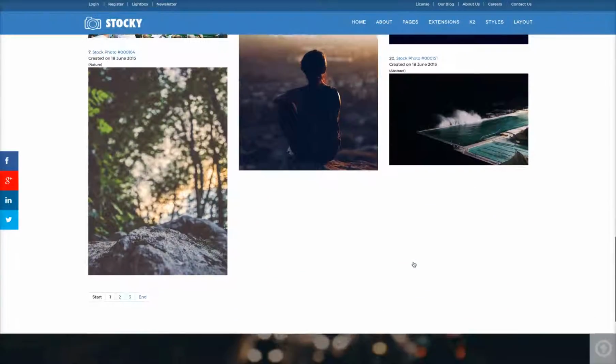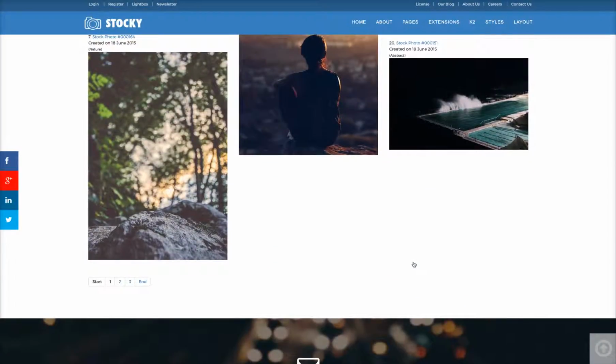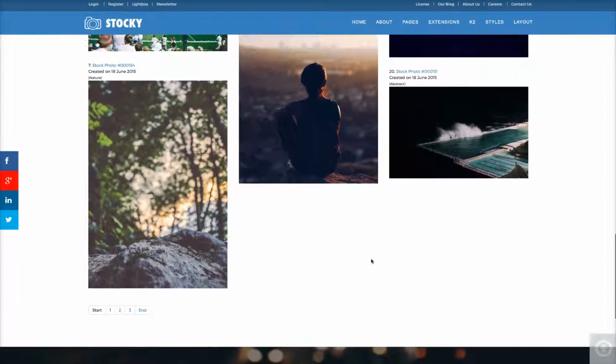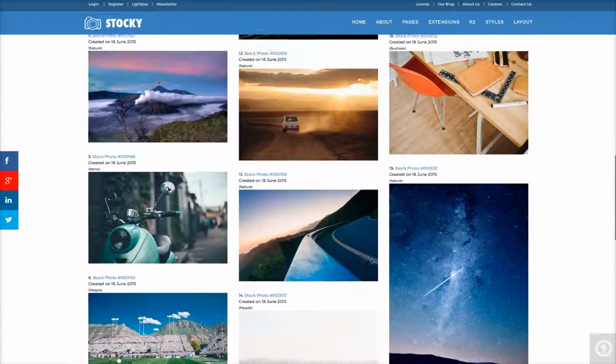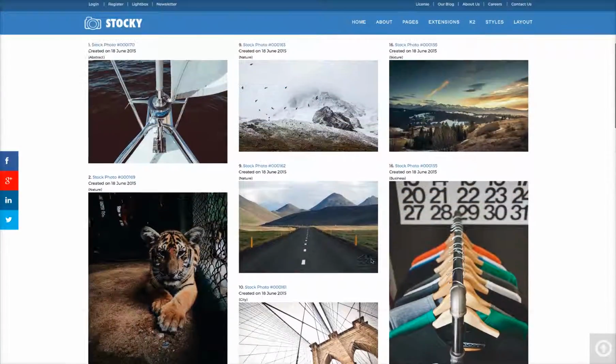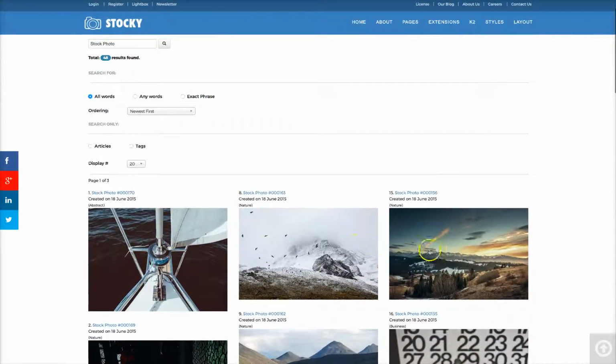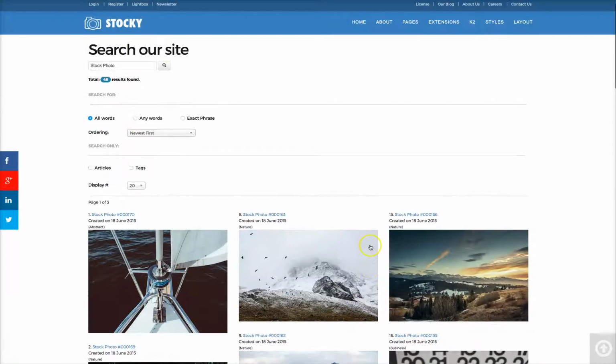So this is a special override, and we're actually using a special plugin for the search, and I'll show you that in the administration tutorial. So if you want to use it for searching photos, you can use our search plugin. Otherwise, it's just going to show the normal text that it would show.